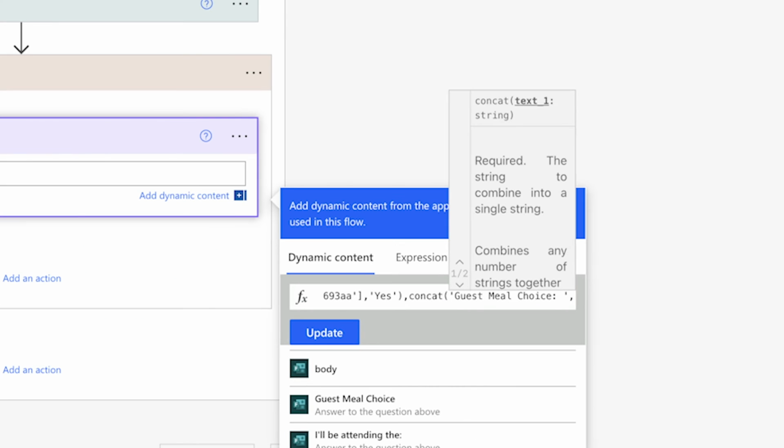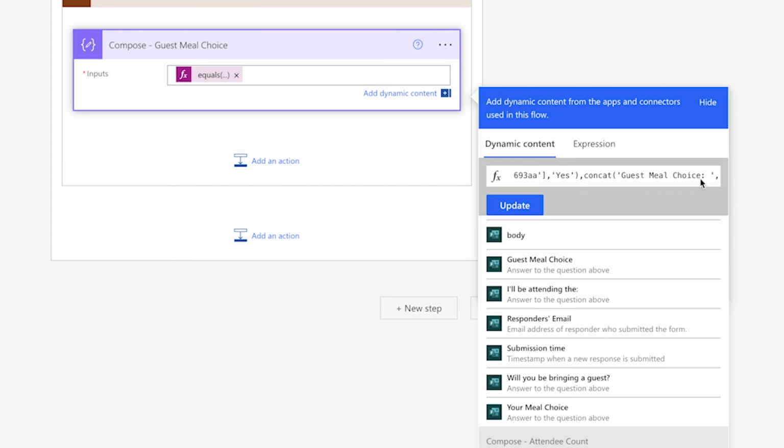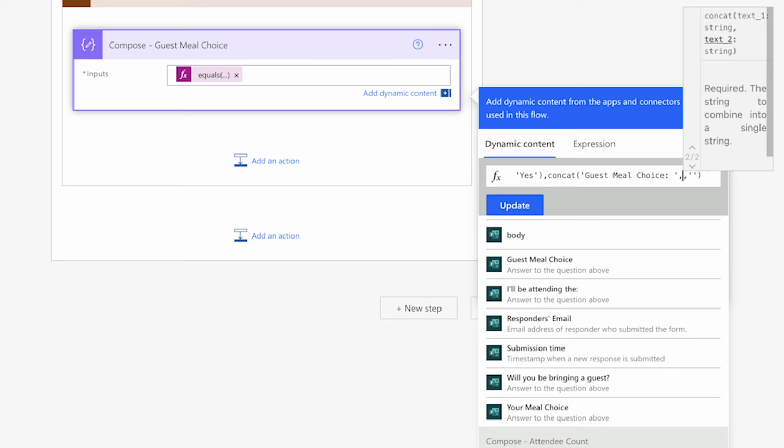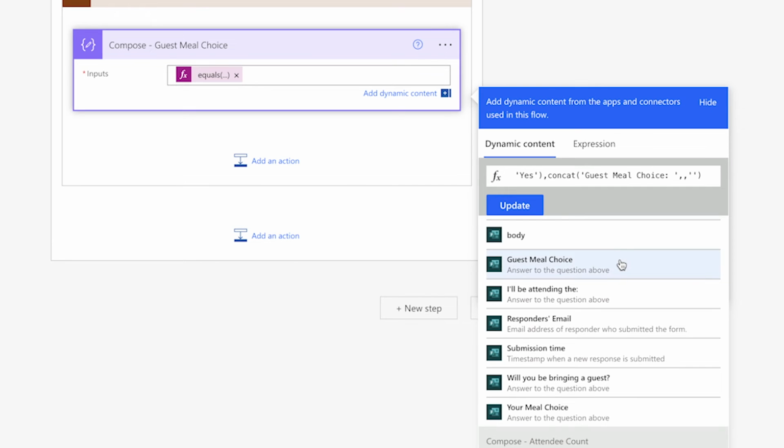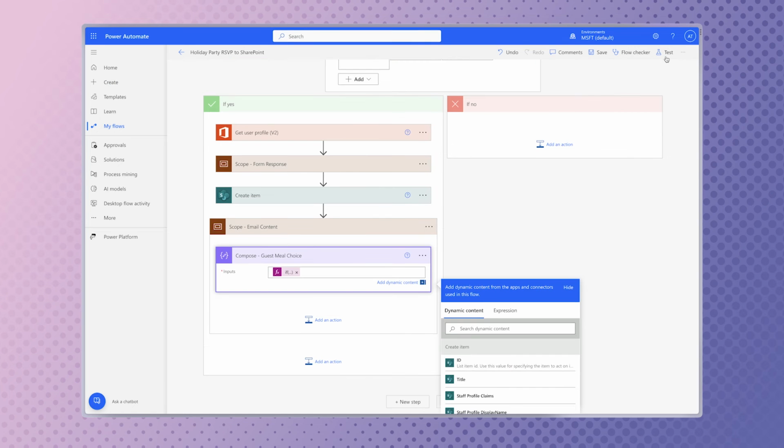If you look here, Power Automate bolds the current parameter you are setting within a function. You can use this to help guide you while building your expressions. Place your cursor after the closing single quote mark and enter a comma. Insert the guest meal choice dynamic content from the form and add a closing bracket. Click Update and run a test.